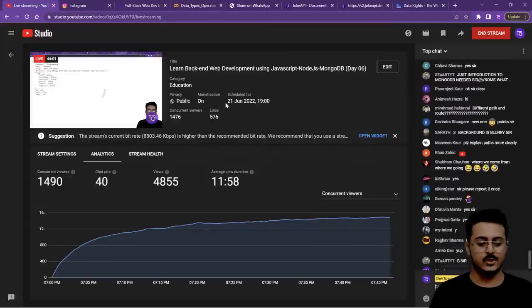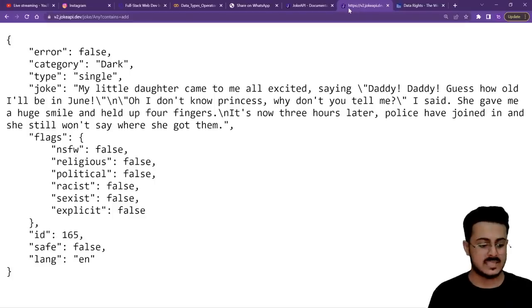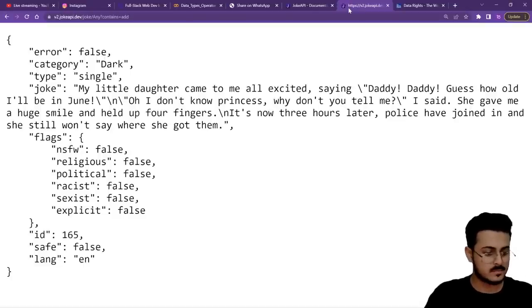Are you able to understand the use of parameters, guys? Please let me know. Are you guys able to understand the use of parameters, and why it is so important?